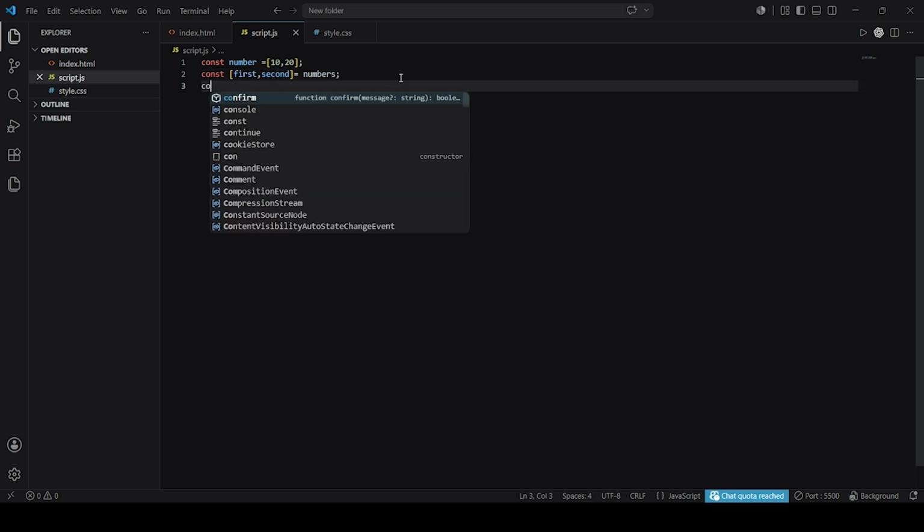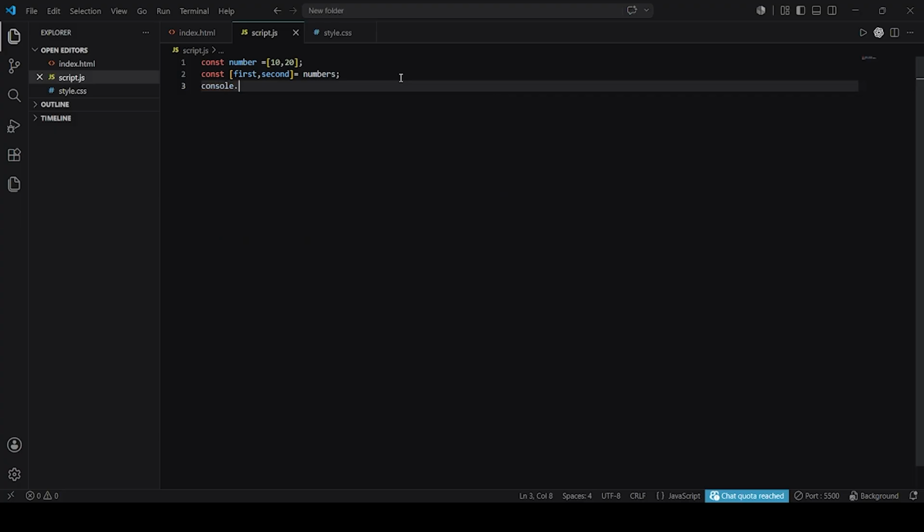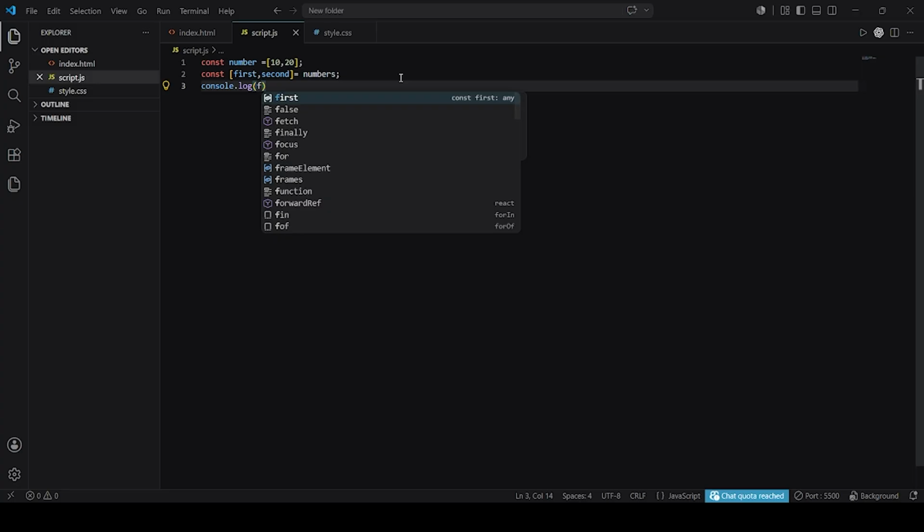Numbers. Now display output console.log first.